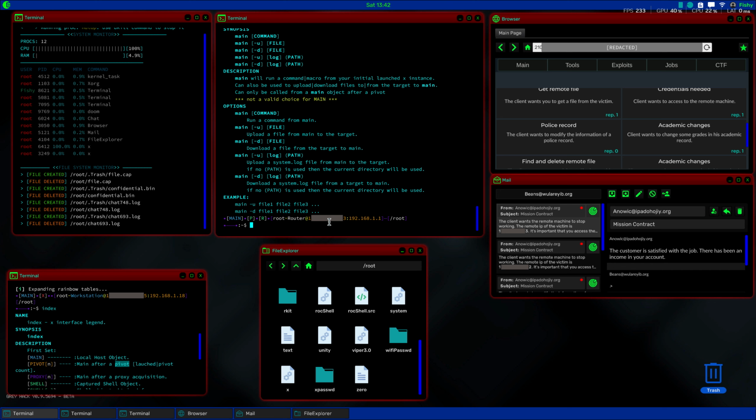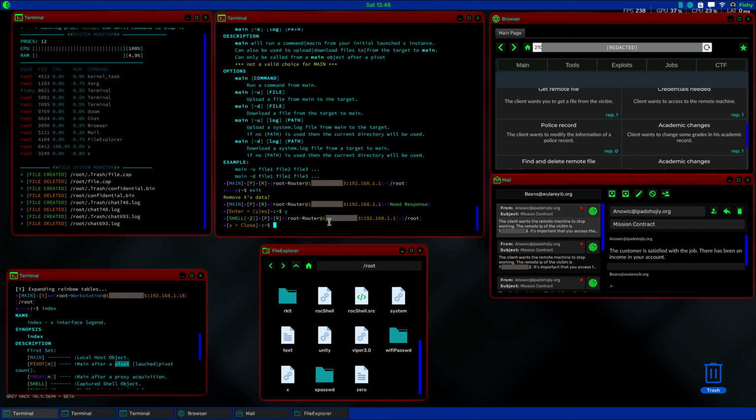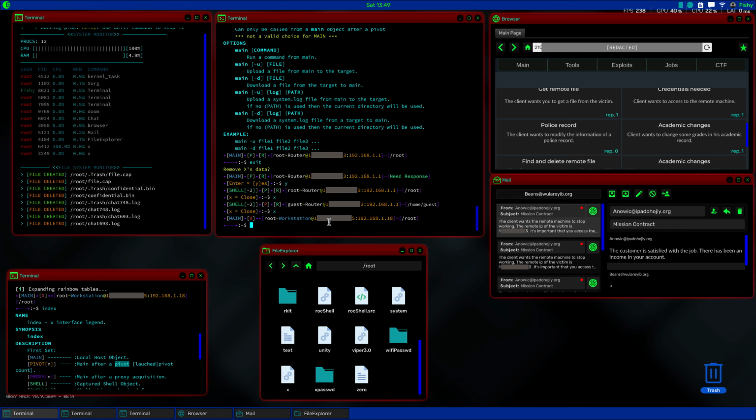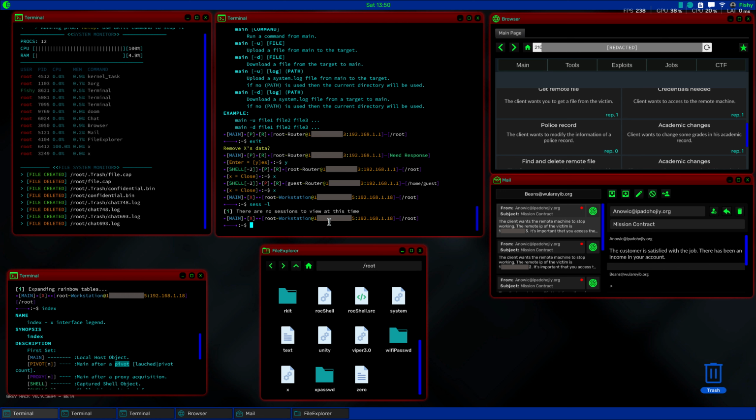Main. Oh, main is a command. Okay. Main will run a command macro from your initial launched X instance. Can also be used to upload, download files to and from the target to main. Can only be called from main object after a pivot. Okay. Exit. Yes. Exit. Exit. And sesh list. There is no sessions. Perfect.